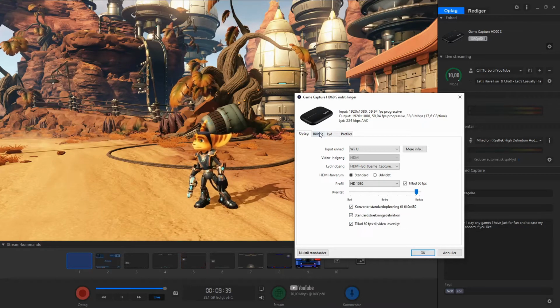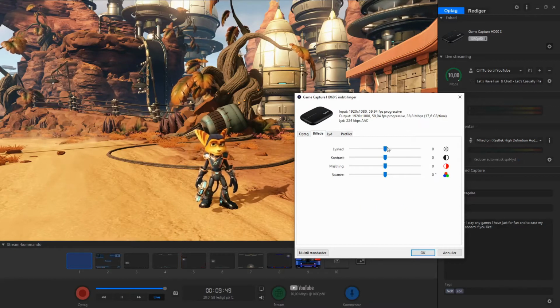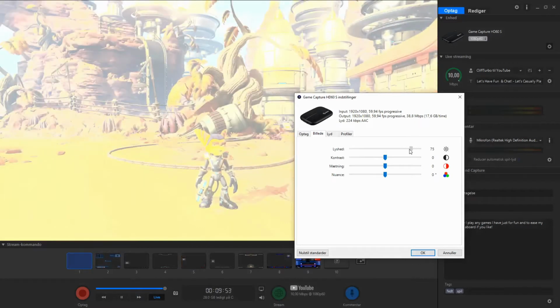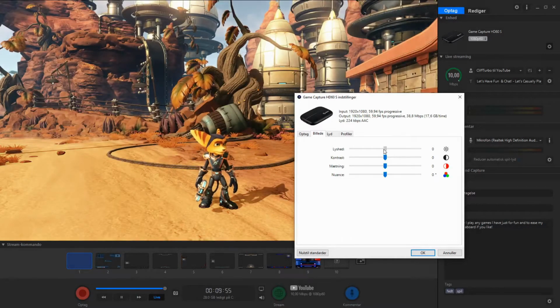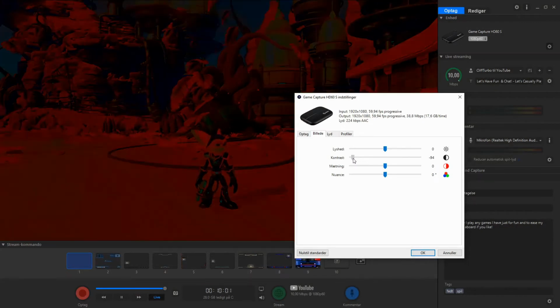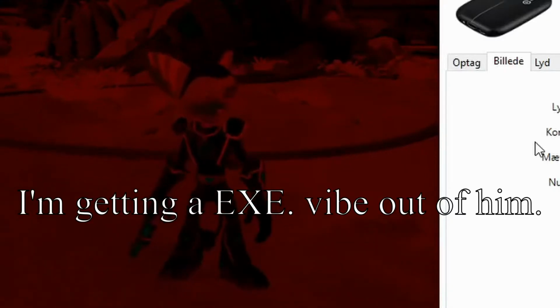And what is there to see? You can just put all of them in the settings. Just put it on if you want to. I always do that. And here's the picture. So you can just lighten it up or maybe make it very dark. Okay, it's very bright. And here's the contrast. Let's see how it looks. Okay, it looks really, really weird. Oh, look at Ratchet. Look at his eyes.